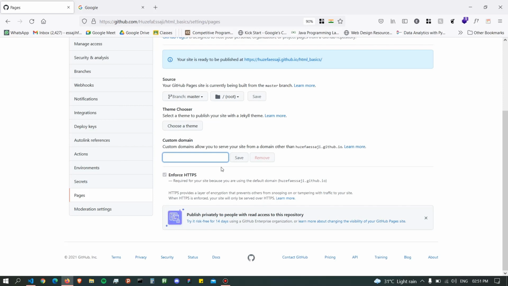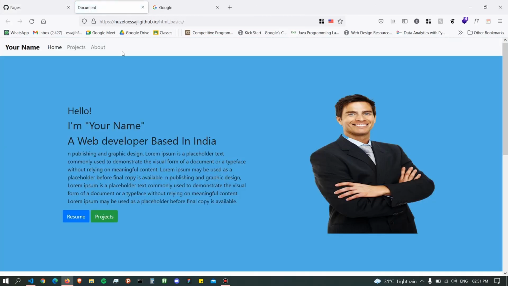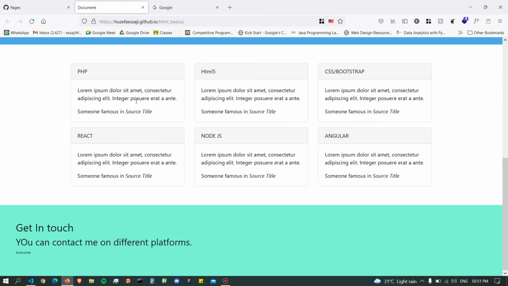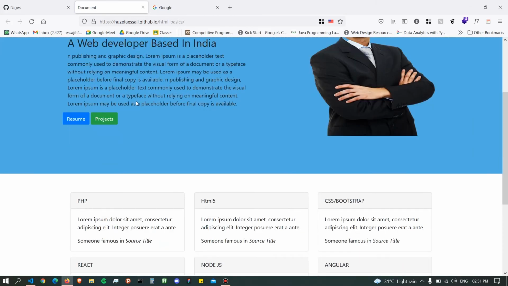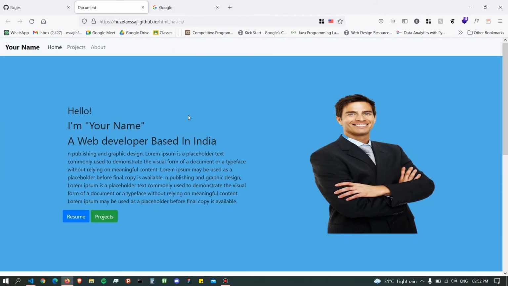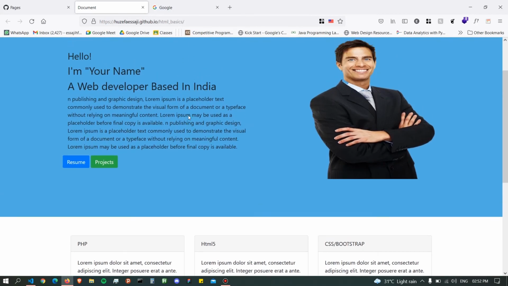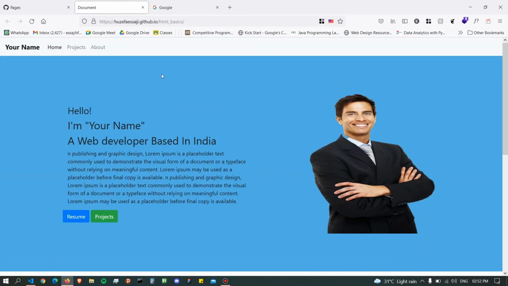Now let's click on this link and open it in a new tab, and see what it has done. See, our whole website is now live on the internet, and you can share it with anyone, and it's also pretty fast, right? All of the content is proper. So that is how you host a website on GitHub.